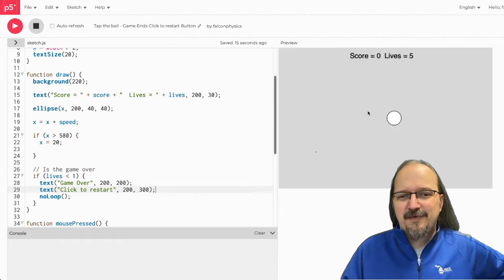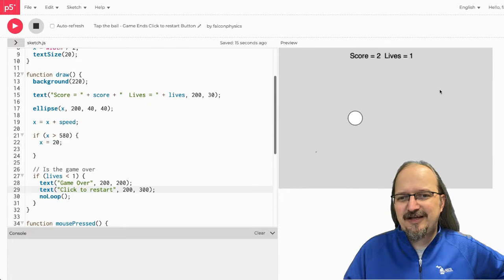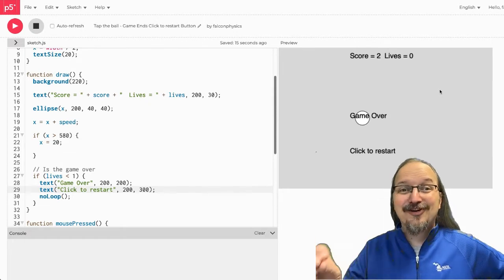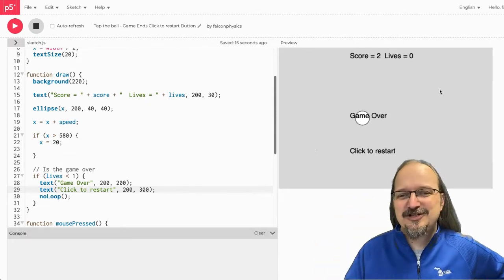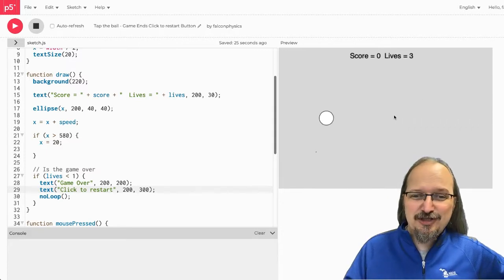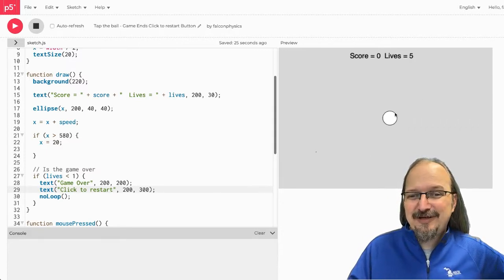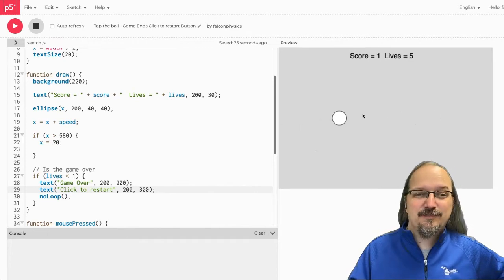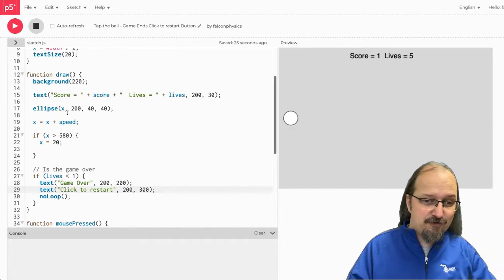All right, so we've got our game, and in our game the score will increase, the lives will go down, and when I get to the end, I get a game over, the game stops, and it says click to restart, and I click anywhere on the screen and it restarts, and everything's beautiful. But if I'm clicking too rapidly, I might restart the game without even meaning to, and that's not what I want. So I want a restart button. That was what I asked for.